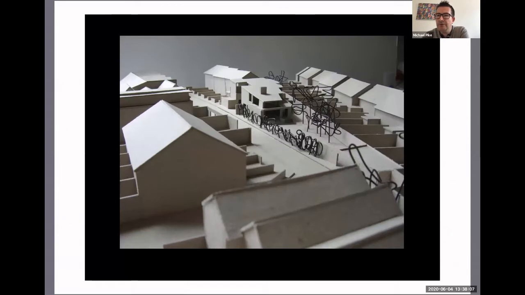And then we would have made this study model, which we would have used from the beginning to test the form of it in relation to its surroundings and its context. And this model, I suppose, would have been very useful for us in our process, but also in that process of trying to explain it to the clients so that they had an understanding of what they were getting.